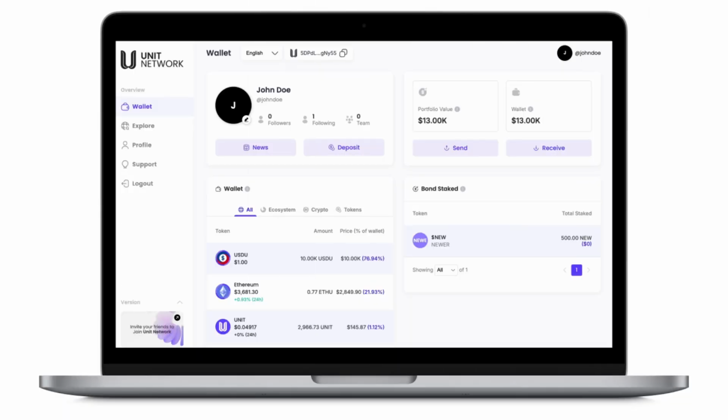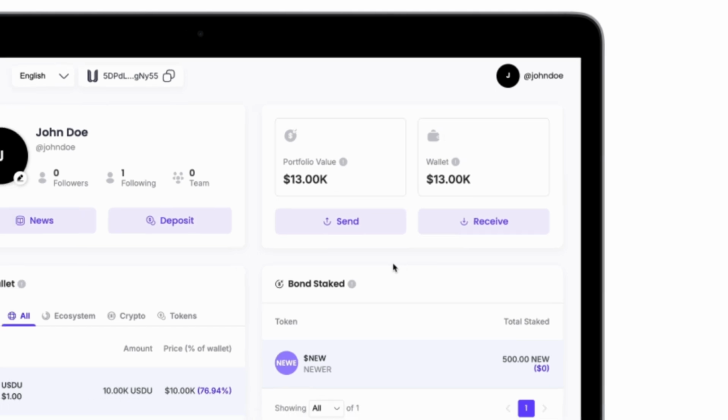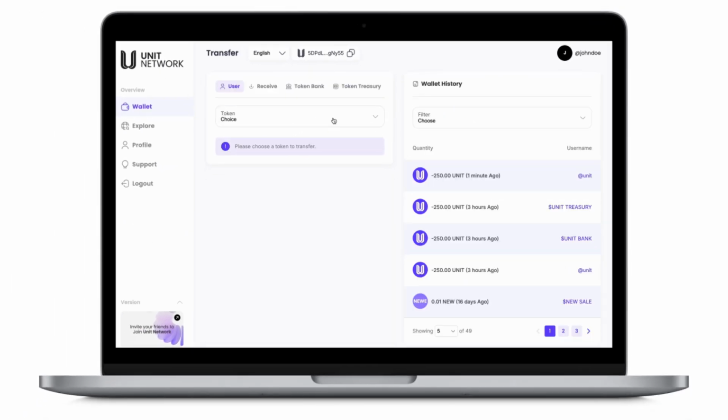Go to Unit Network and navigate to the Send and Receive dashboard. The Send and Receive dashboard consists of two main panels. This panel enables you to initiate send and receive transactions seamlessly. When you click on the Send option, the application will refresh and show the Send and Receive dashboard and the Wallet History panel, which displays a detailed history of all send and receive transactions for easy tracking and reference. This setup provides a streamlined interface for managing asset transfers and viewing transaction history.